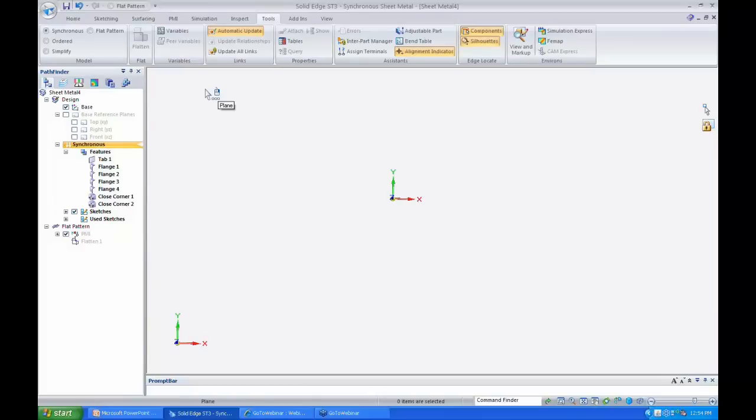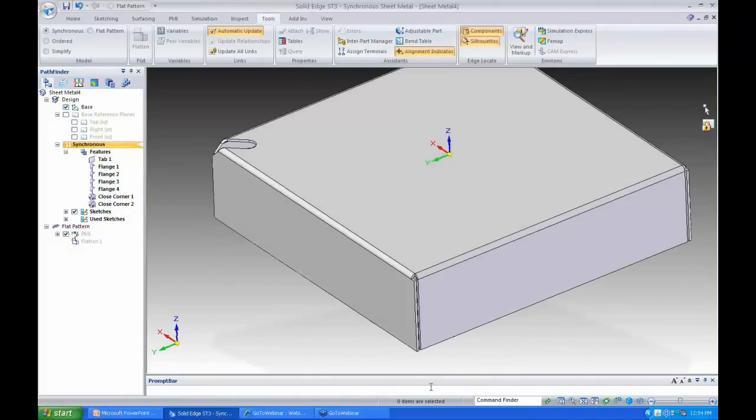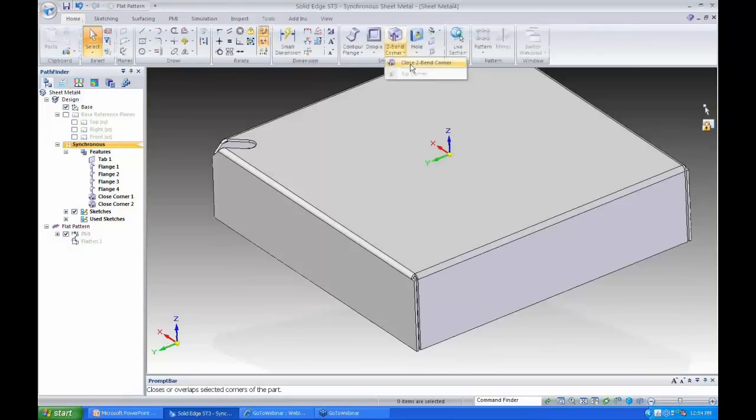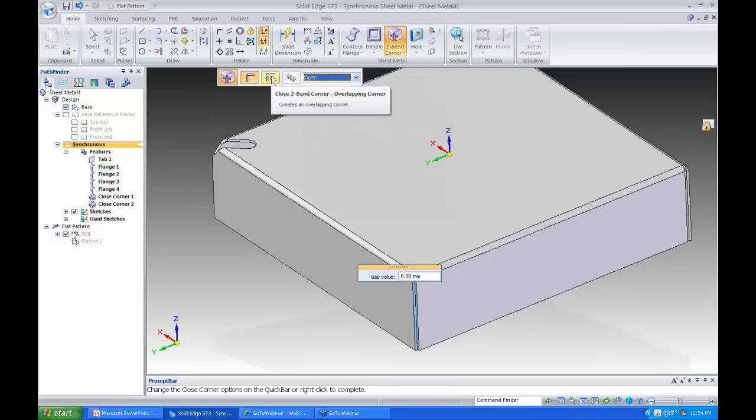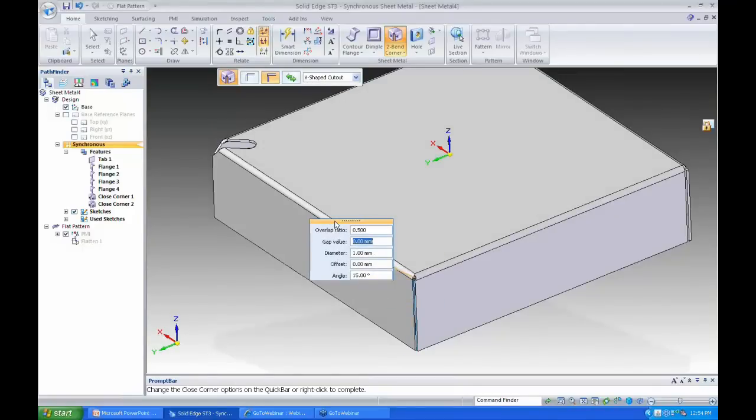The next corner treatment I'm going to cover here is the V corner treatment. There's not much difference between U and V. The only difference is the angle value. So I'm just going to select these two corners, select the treatment V-shaped cutout, and enter some values here to define the gap and diameter.